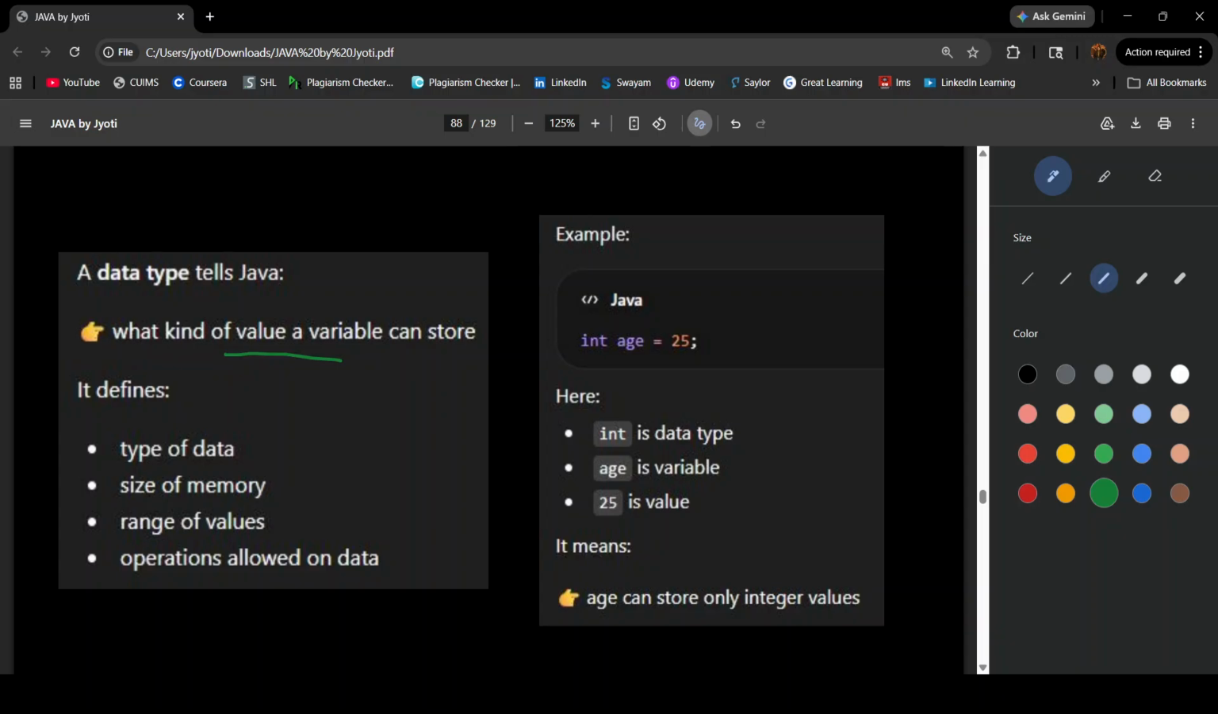Till now we are clear about variables. If you are not, you can watch the previous video. And what does the data type do? It tells what type of data, how much memory size it is going to take, what will be the range of those values, and what operations are allowed on that data.